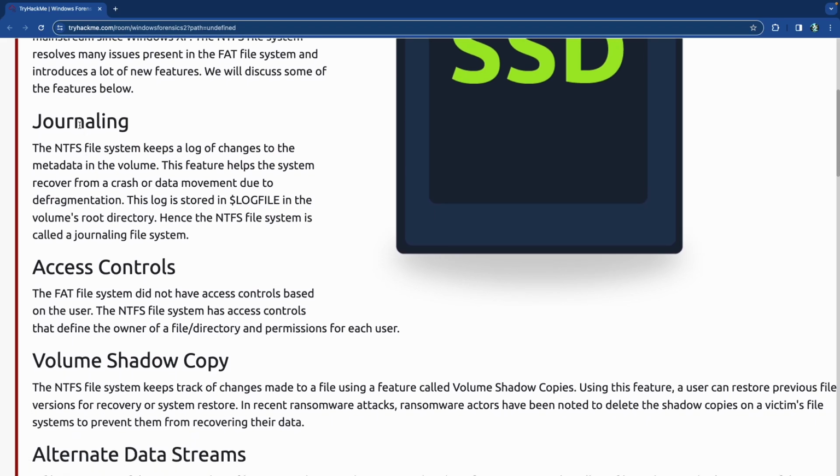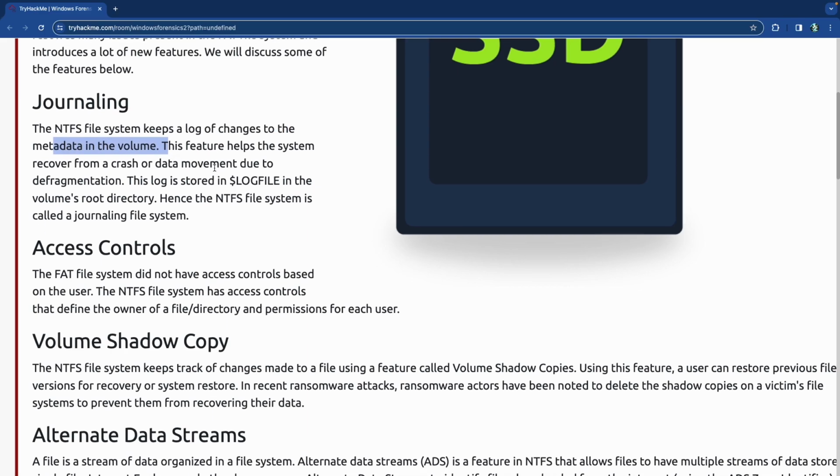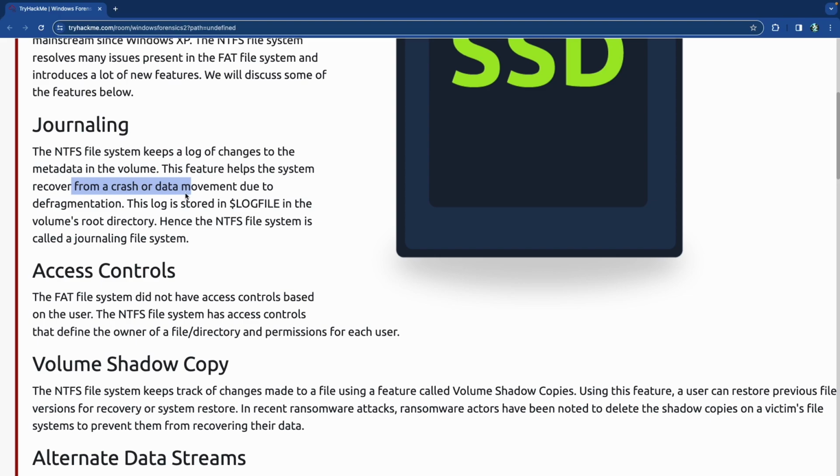So for example, we've got journaling, which keeps a log of changes to the metadata in the volume. This helps the system recover from a crash or data loss. Now this is where you can see how this connects to digital forensics. I want you to keep in mind everything that we talk about from here on, and everything previously as well. It's good to know about FAT and exFAT and all those things, but now you can really pay attention to how all of these new concepts apply to digital forensics and incident response.